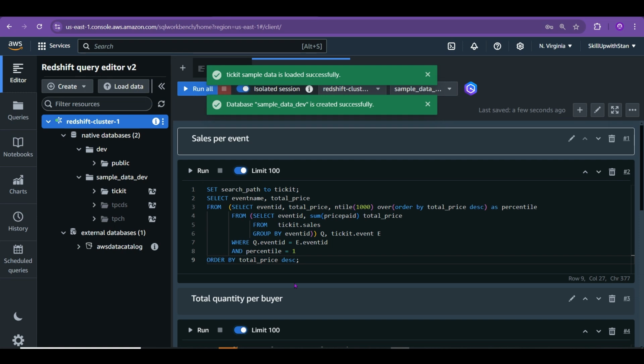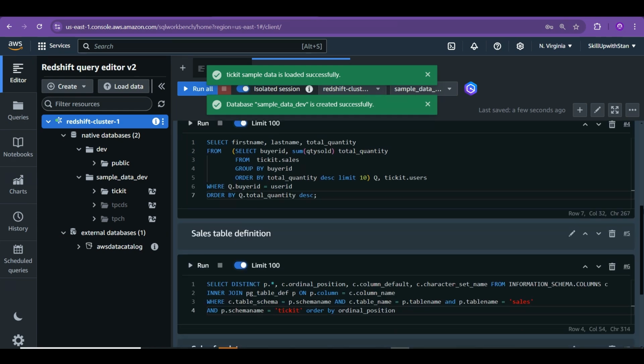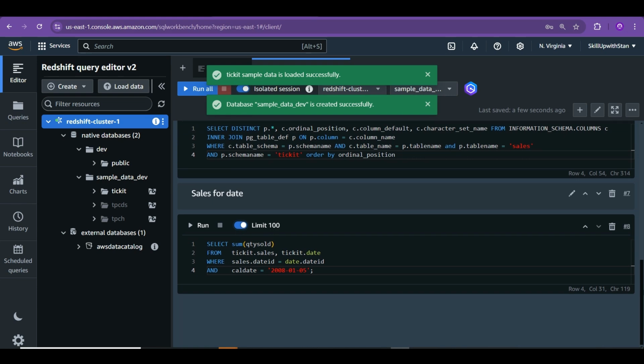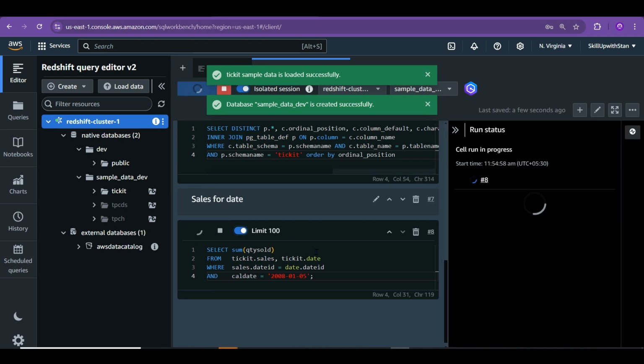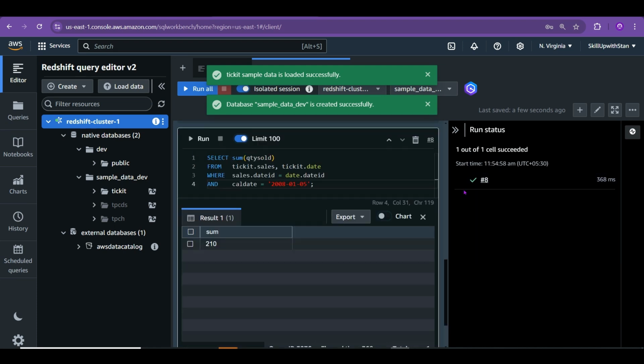Now it will open the run notebook. See, it is giving me data on sales per event. And then if I scroll down, it is giving me the quantity per buyer, the sales table definitions, how many sales have happened per date. So all these queries are readily available. As a person, I don't have to even think about or write something to get something. They are giving you options with different notebooks and pretty much the data that we need in a format that we might need it, right? They are already pre-populating it. Let me just close this.